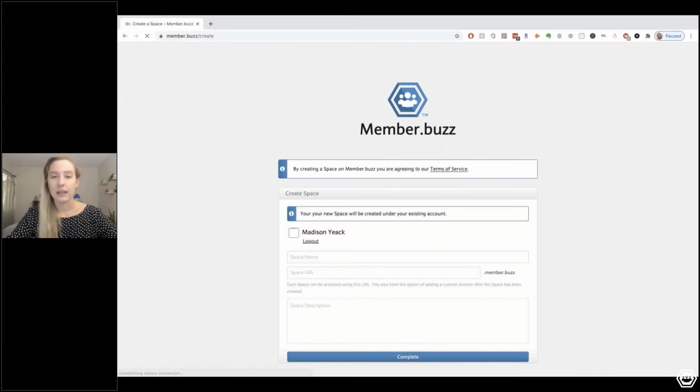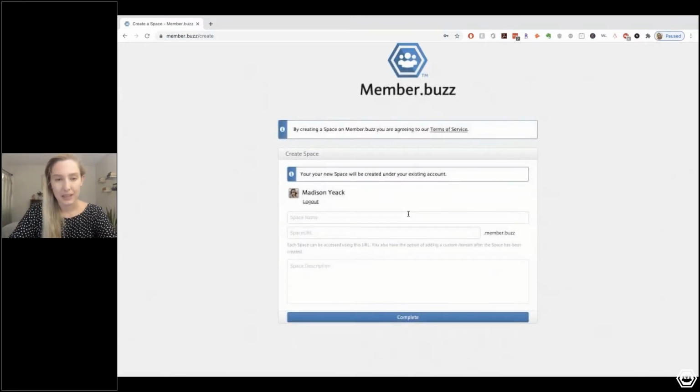What's nice about that is you can have multiple spaces with lots of people, or you can have one account with multiple spaces. That's really good for your management of things and just to keep everything on track. So you can see I'm logged in right here, Madison Yake. I'm in the Create Space tab, and I'm going to make a new company. We're going to go off the penguin theme because that's what we love here at Member.buzz.